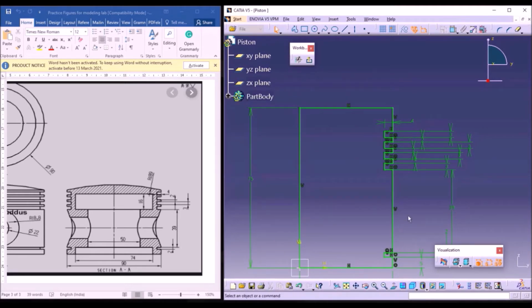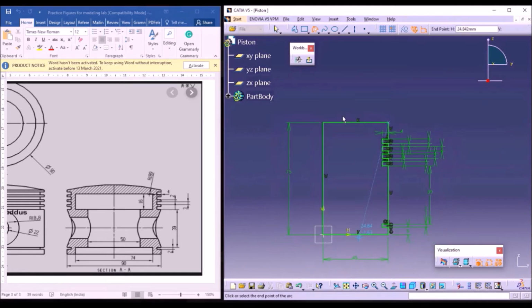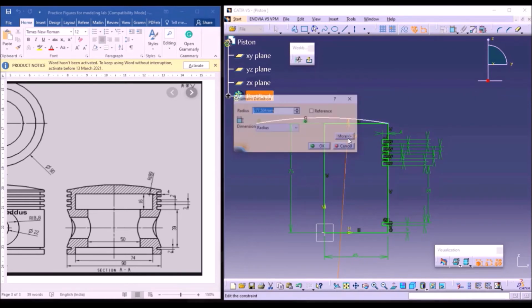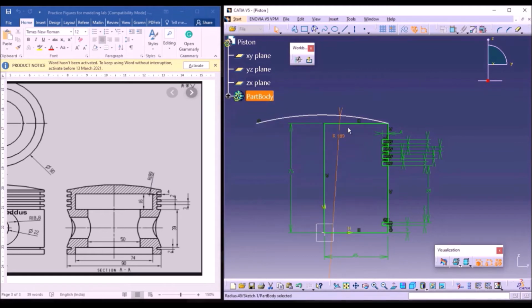Okay, so next we need to draw an arc like this. So use this arc option. Specify this point, just zoom out, and specify this point. Just draw an arc like this. Now we need to give the direct dimension for this arc. The radius is given as 189. So double click on it and change the radius to 189, enter.